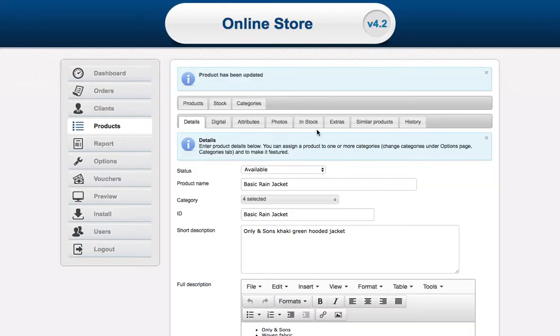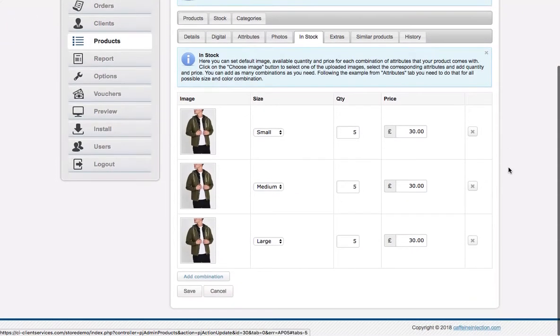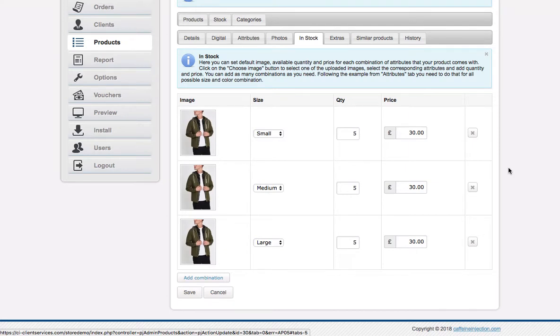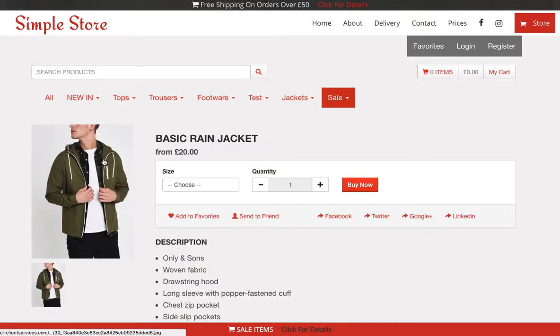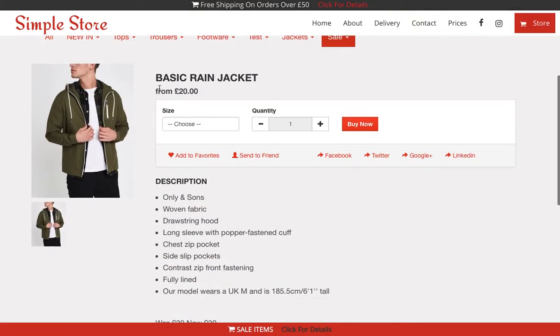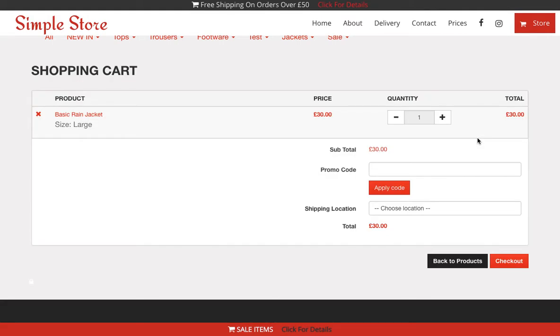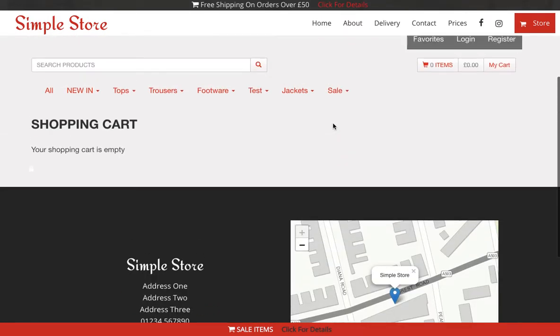Jump through to your in-stock tab. And if you want to put them all at the reduced price, change the prices on them all. If you just want to say the medium, change that to 20. Save. And if we now look at that product, it's saying from £20, and we can select whichever one we want, and it will add the correct price. If we add that, it's added 30, we can take it out. So there you go, that's your categories.